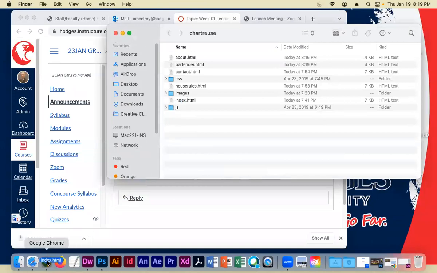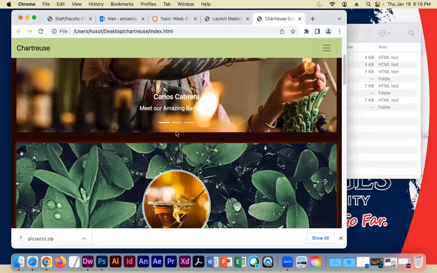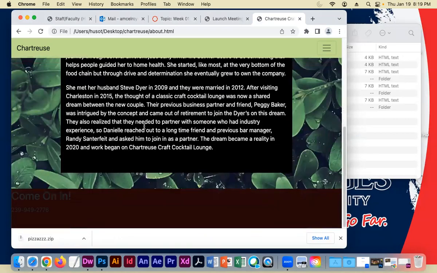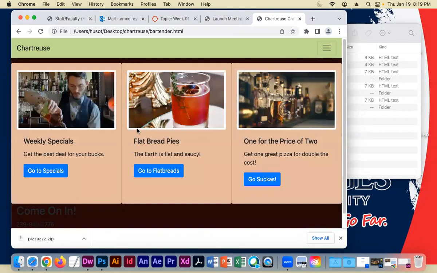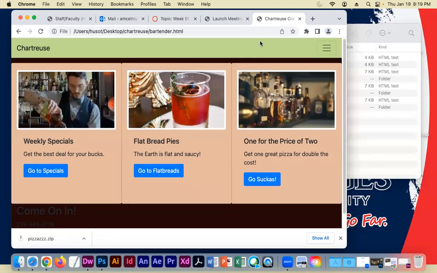Let's open up Index. All right, so we have our site built. We click on About. About is just the description. We click on Bartender, and Bartender is going to be our 3 bartenders and our descriptions below it. Close that.